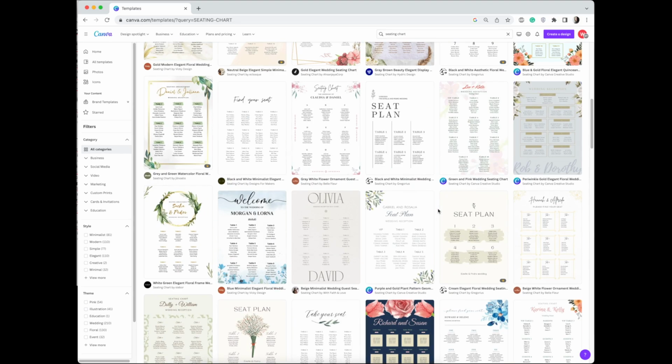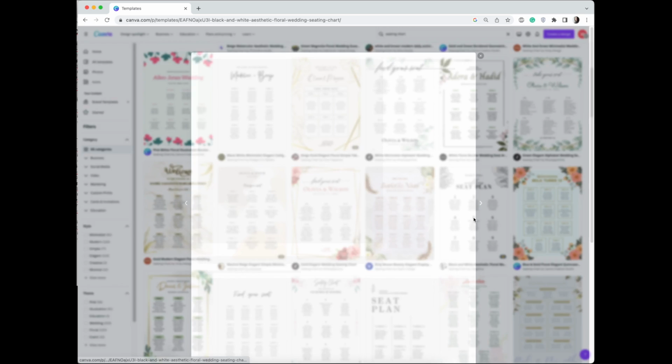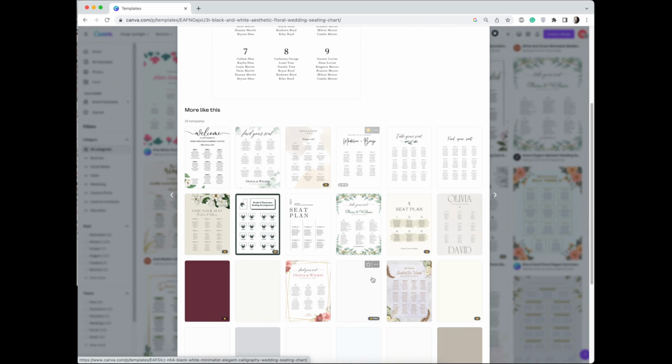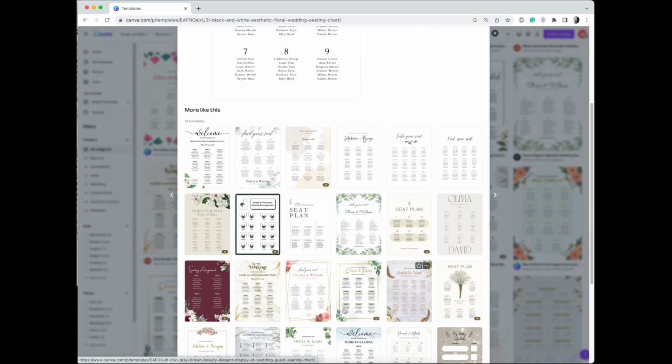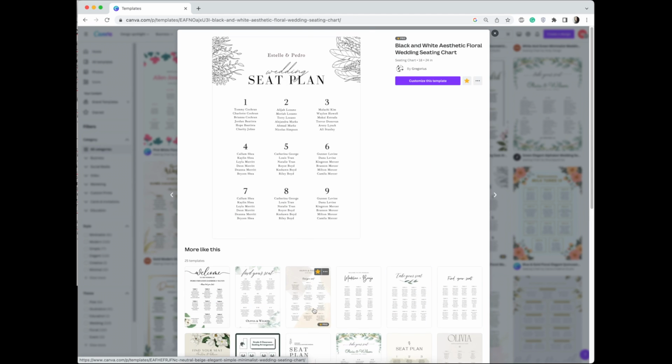Since I really wanted to add 3D floral details, I chose a very minimalist black and white design. Once you find the actual design that you like to work on, click on it and hit Customize Design. It will then open up in a new window and you will be able to edit the text and move elements around.